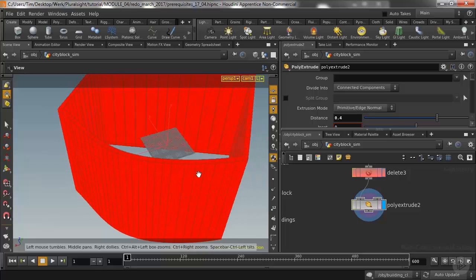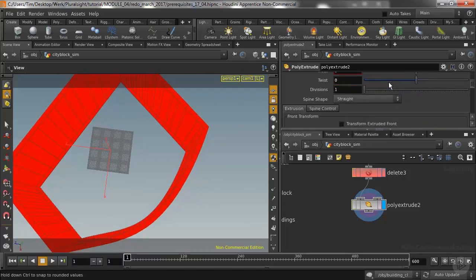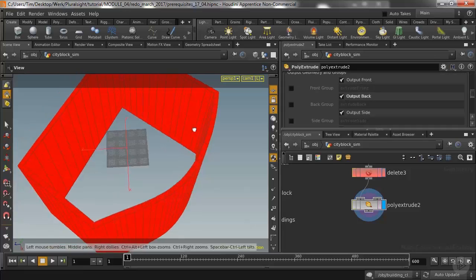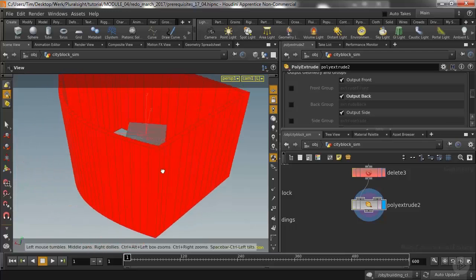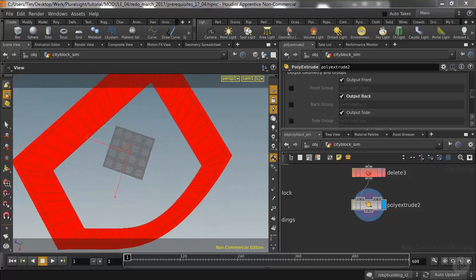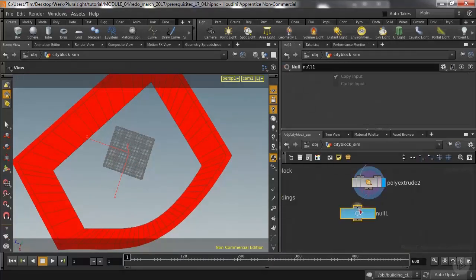And of course, let's not forget to extrude a back face, because now we have an open inside. So if we scroll down on there, we should see a tick box for output back. We want to tick that, and then we should see that we have complete geometry. This is going to be our bounding box inside the DOP simulation, against which we'll be simulating the buildings. To wrap that bit up, let's drop down another null node. I'm going to color it green as always, and I'm going to call it out underscore bounding box or bbox DOPS.